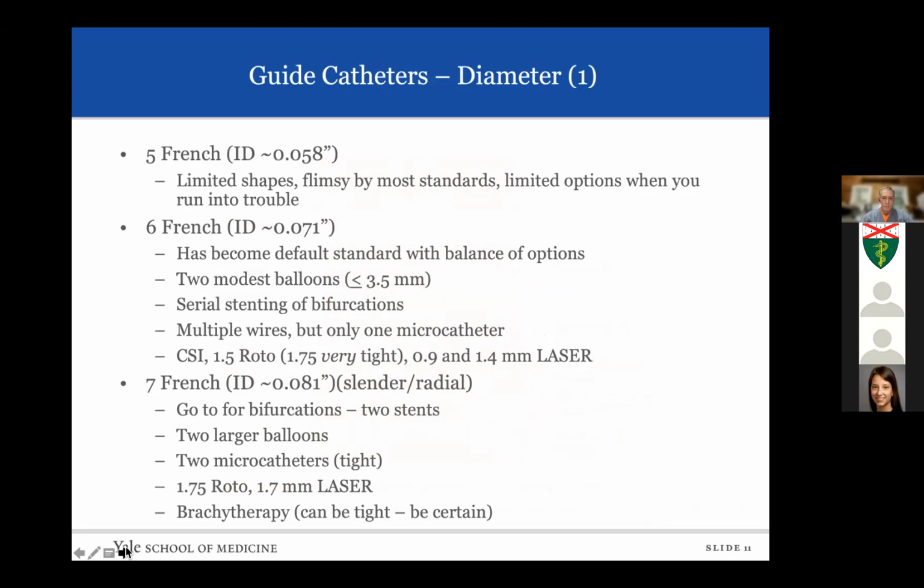6 French has become really the standard because it's balanced between size, push, and options. You can fit 2 modest balloons through there. You can do serial stenting of bifurcations, but not simultaneous. Multiple wires, but typically only 1 microcatheter in a wire. The exception, I believe, is the Caravelle, where you can fit 2 in. And just for reference, CSI 1.5 rotor will go 1.75. You can push, it's very tight in the 0.9 and 1.4 laser.